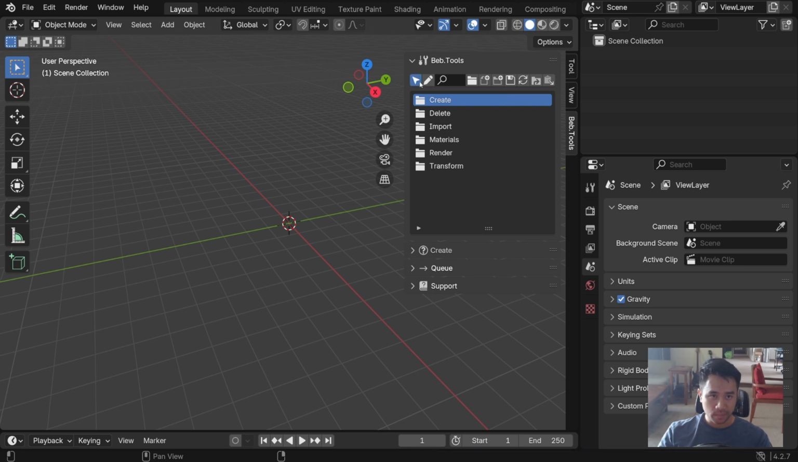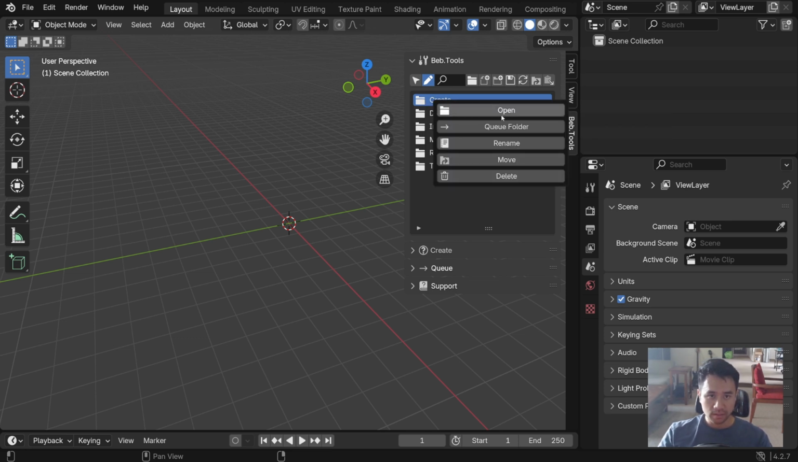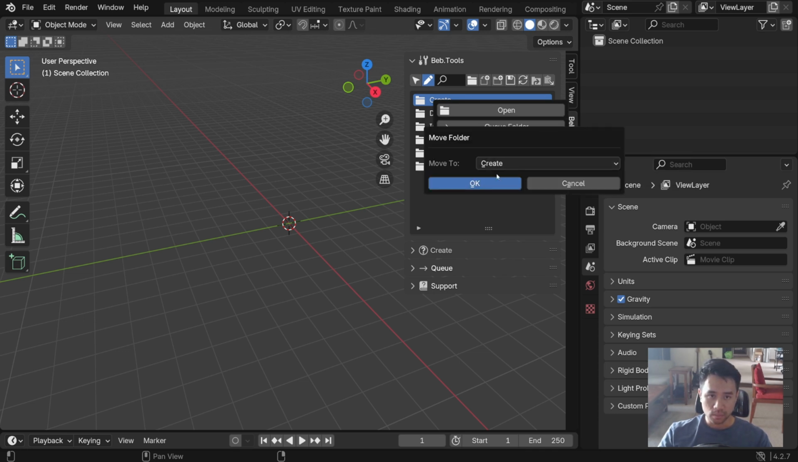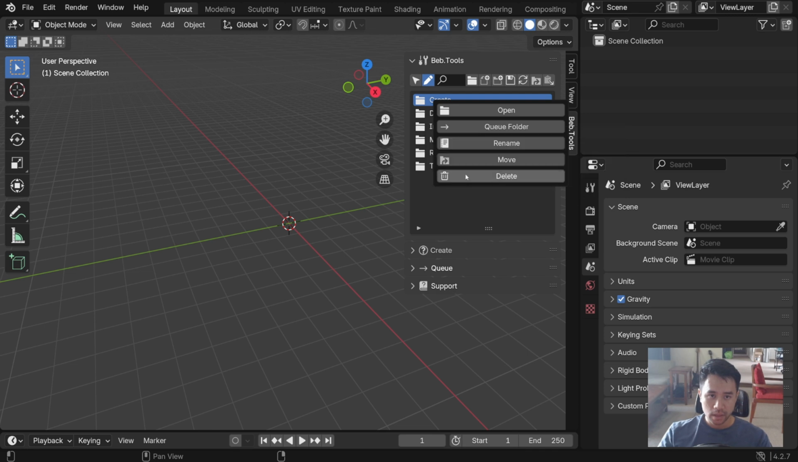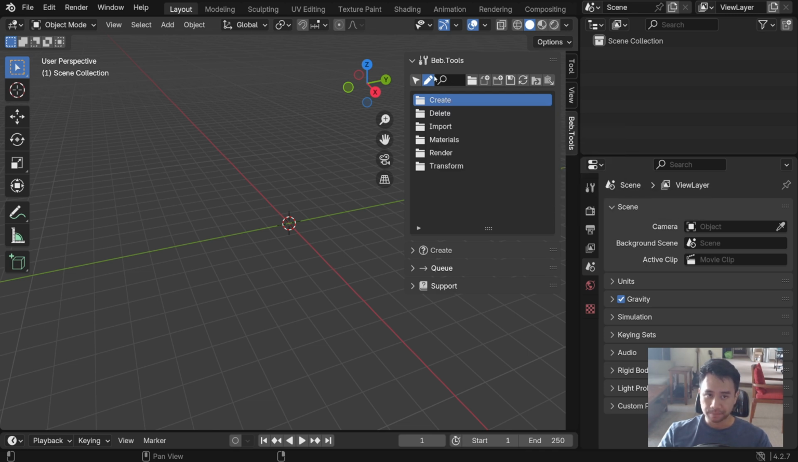We'll get to that. Next, we have the edit button. Edit allows more menus to pop up when you click on anything, right? So if I click on this, you'll see rename, move, and delete. Pretty self-explanatory. Rename the folder, move the folder to a different folder, and delete the folder and everything in it.